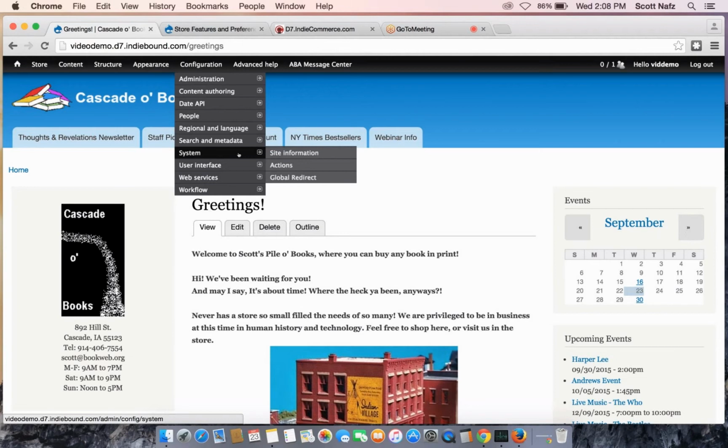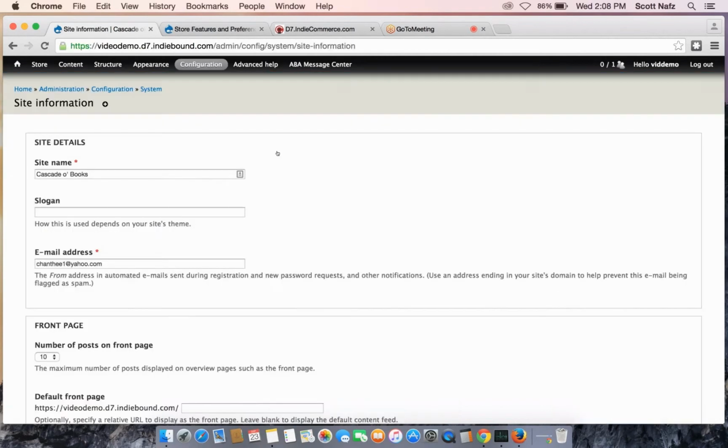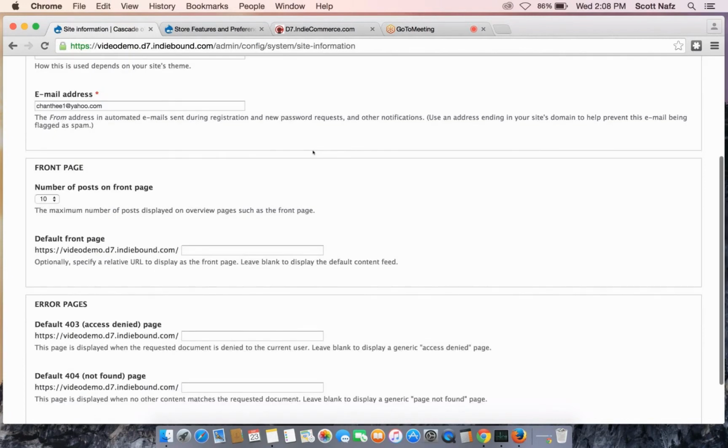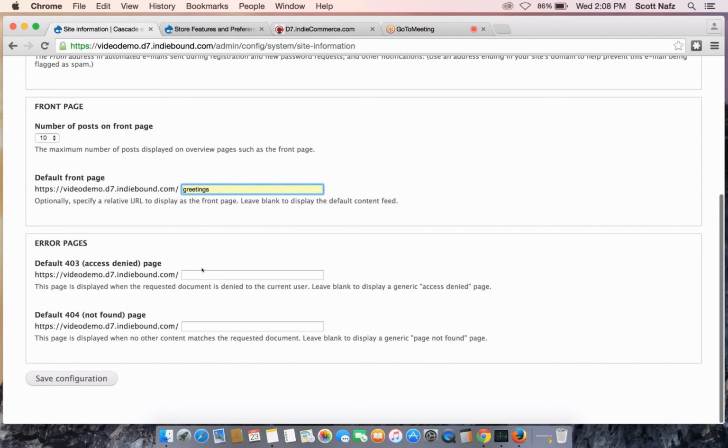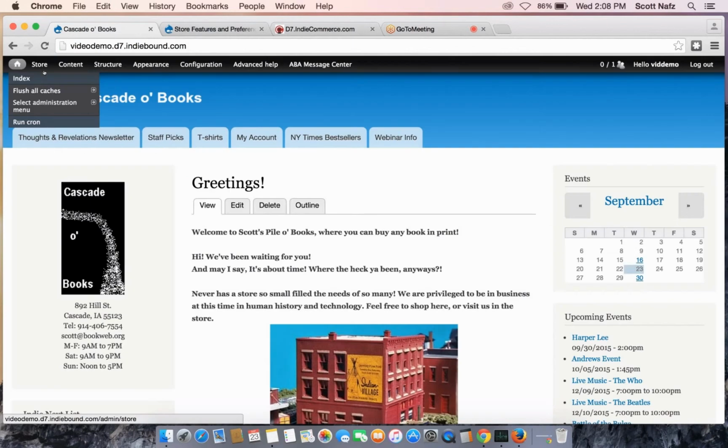Now, there are a couple of ways that we can do this. The first way is there is a setting within the configuration menu here and under System and Site Information. And what we can do here is take the relative path of a particular page that you've created. In this case, the page is called Greetings. And if I put that information here and I save it, what the system will do is automatically take my Greetings page, and it will cause that page to be my home page, to the exclusion of everything else in the middle content section here. So this is all that is currently displaying.